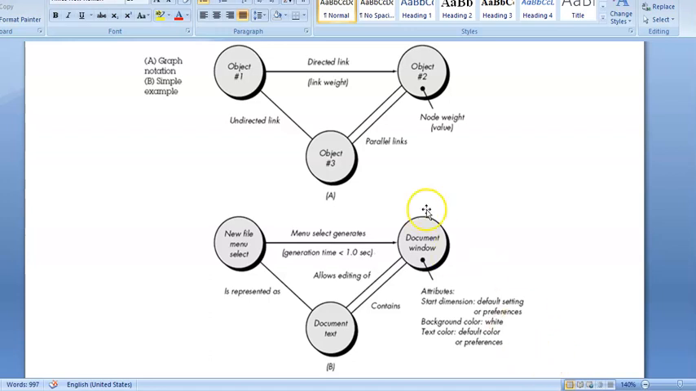In the document window, they have specified some attributes. They have given some settings: the background color, the foreground color, the text color. If you take this Word document, what will be the text color? Where will be the starting position? What will be the background color? All these things will be defined in this node. That is called the attributes, or you can say node weight. So this is a node weight. In the document window, a document text will be present.